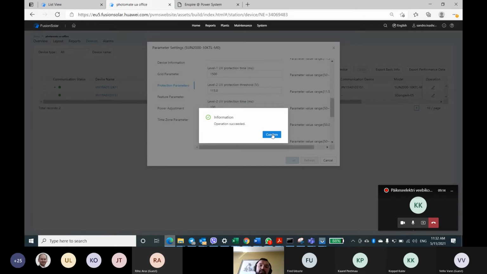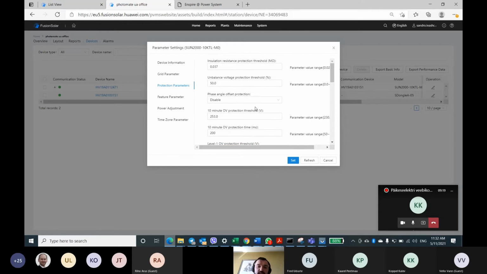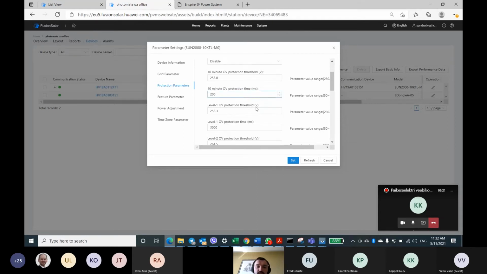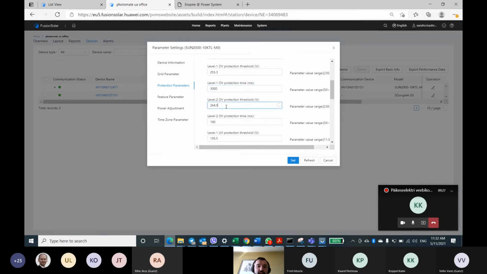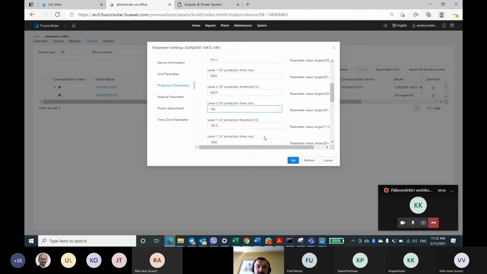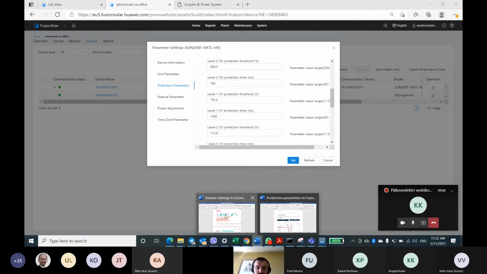So you press set and have all these settings in batch set to the inverter, and now we can double check it. So over voltage protection is 255.3, 3 seconds. The level 2 is 264.5 and 0.1 second. And under voltage level 1 is also changed according to grid code parameters.